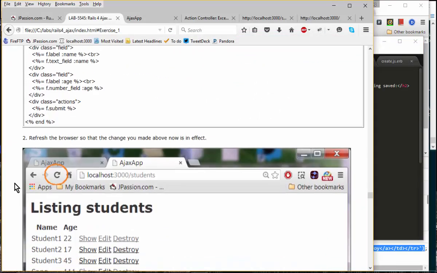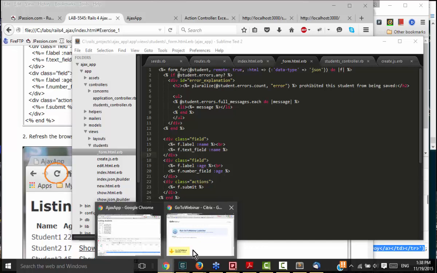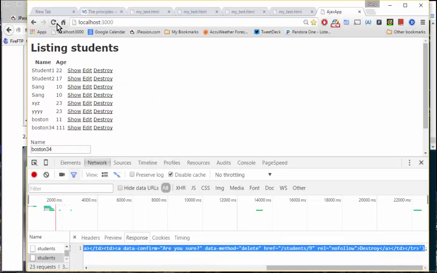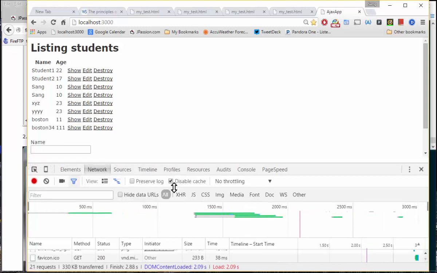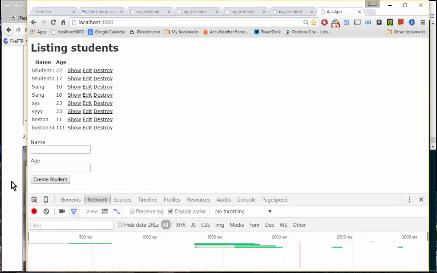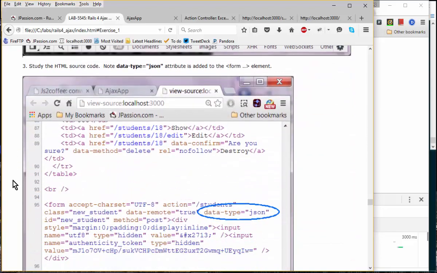Okay, now since you make a change in the form, that means the index.html page, we need to update the page. So let's actually update this page so that it now contains the correct code.